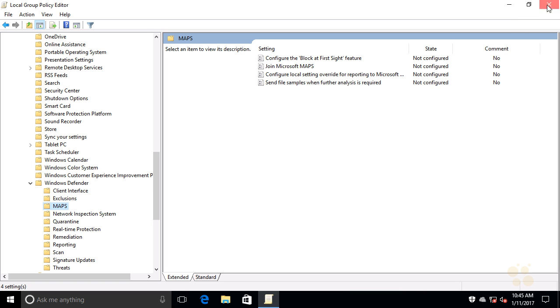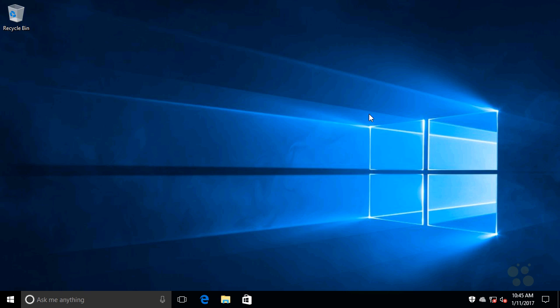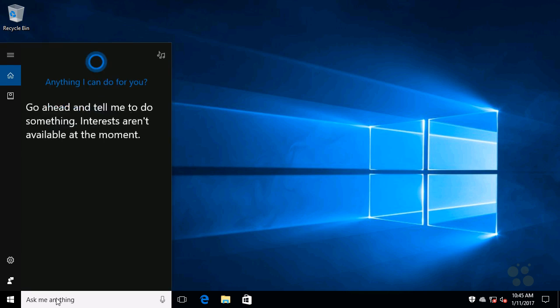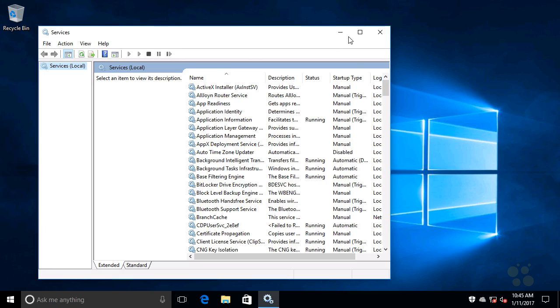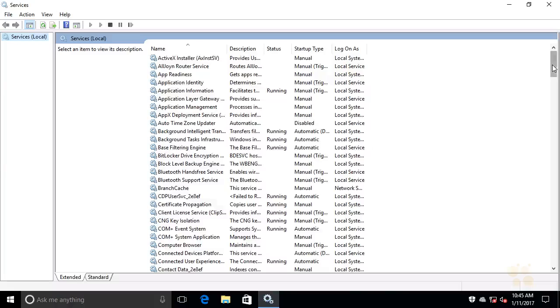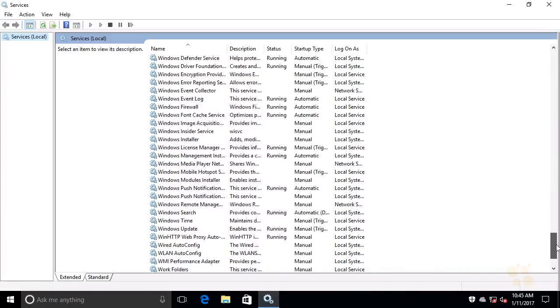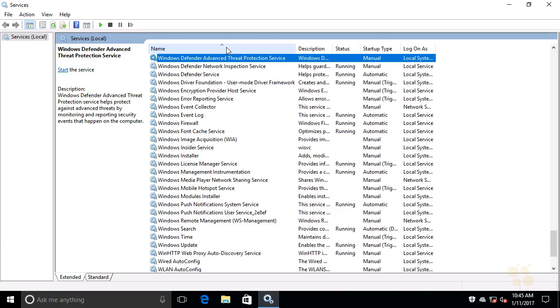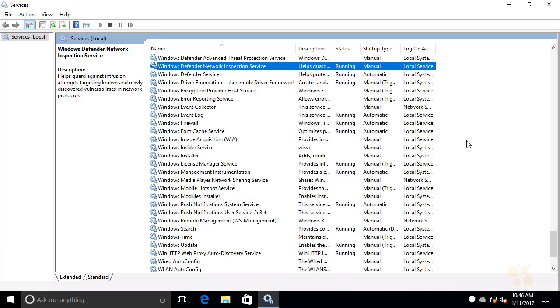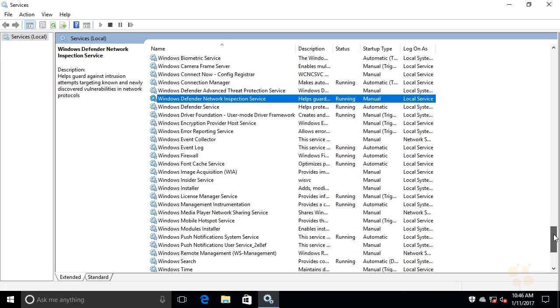Now, you might wonder, is Windows Defender running as a service? And the answer is absolutely it is. So if we go to the Services app and we look inside here for Windows Defender, we'll find it's brought about via two services. There's the Windows Defender Advanced, and let me expand this so I can see the name. Hold on, there we go. Windows Defender Advanced Threat Protection Service and Windows Defender Network Inspection Service. So these are the two services that are making this built-in anti-malware software a reality.